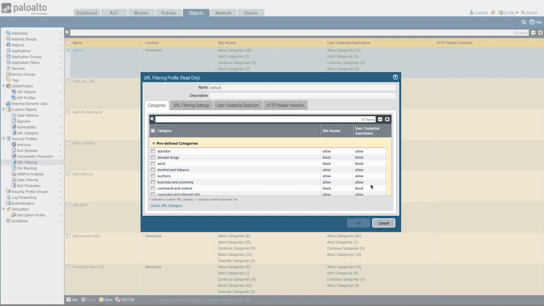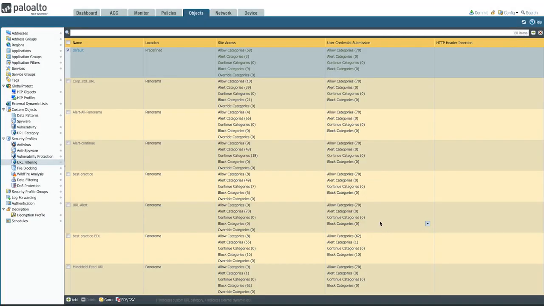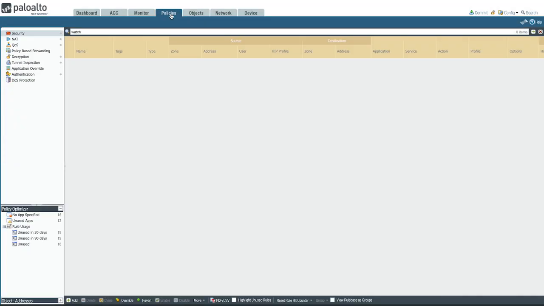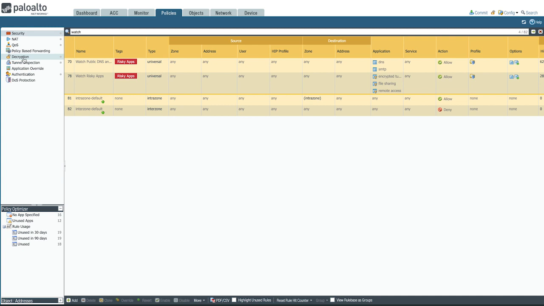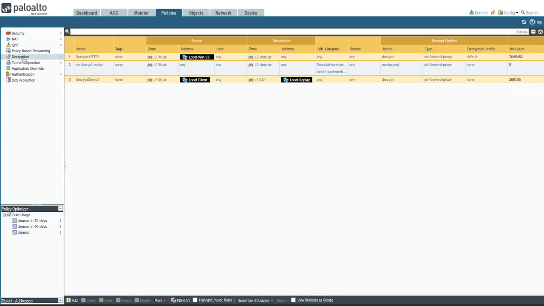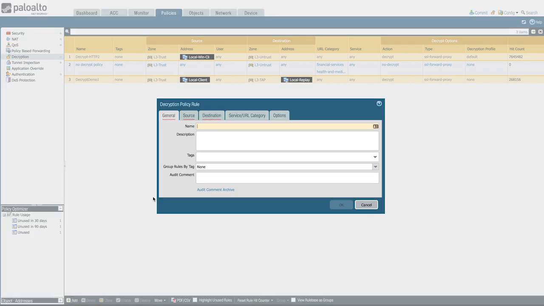Now, since 80% or more of the total traffic is encrypted today, let's see how we can decrypt traffic without compromising privacy. For that, let me click Cancel here, go back to the Policies tab, and look at the decryption policies. And let me click Add here at the bottom, which will bring up a dialog box which shows you how to add a decryption policy rule.